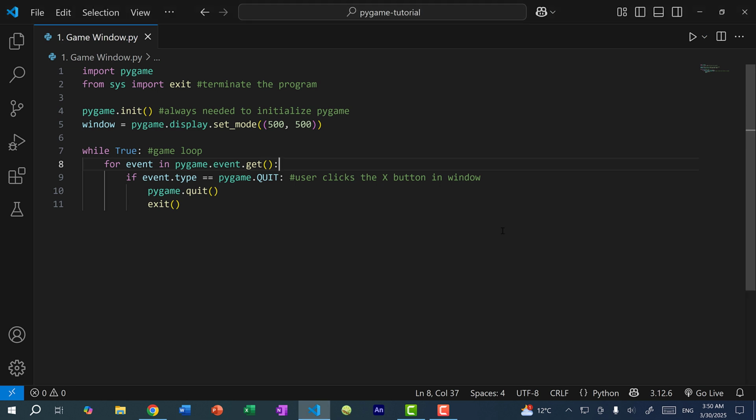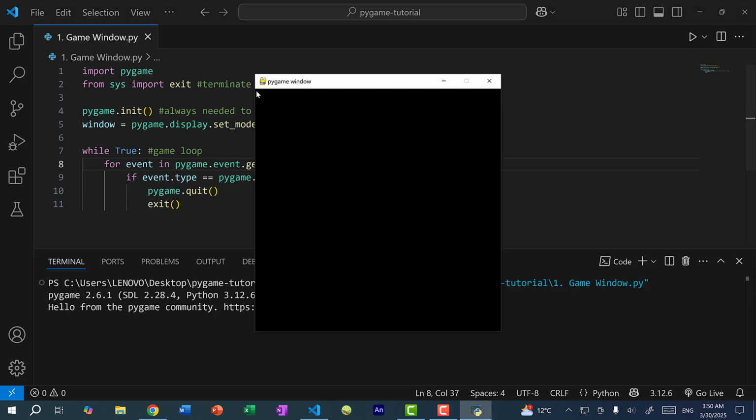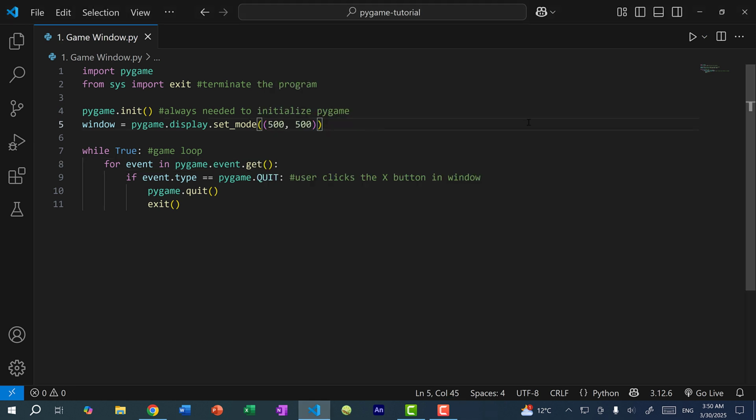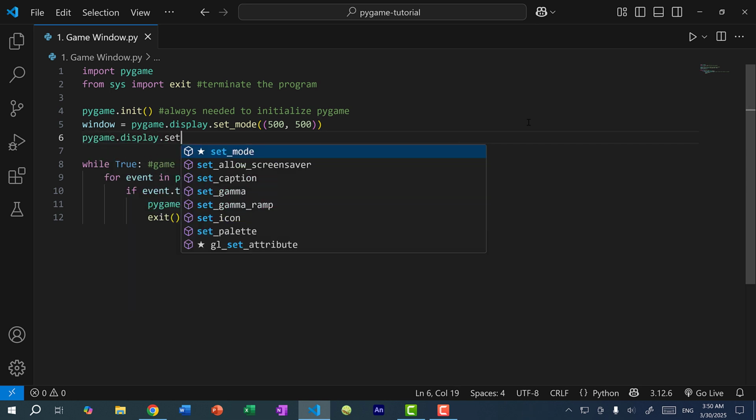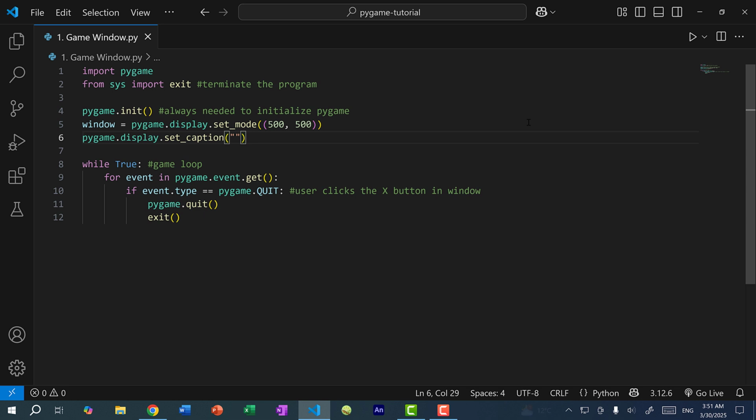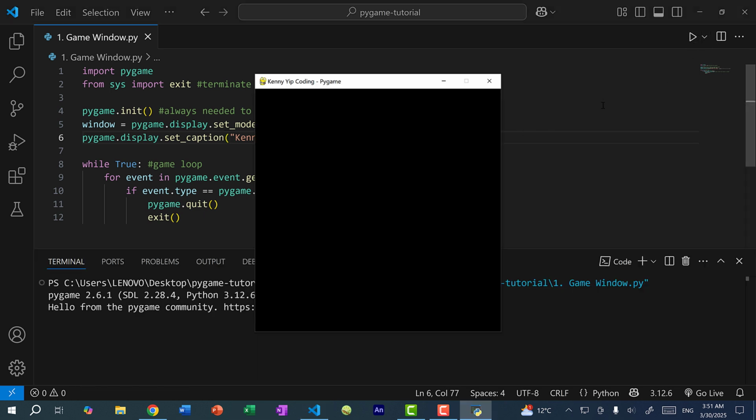Now another thing we can add is a caption or title for our window. So if I save and run the program again, you can see the default name of our window is Pygame window. And I can actually change this. So I can do pygame.display.set_caption. And here I can give any title I want. So here I'm just going to do Kenny Yip Coding Pygame. And if I save and run the program, you can see we've changed the title of our window.